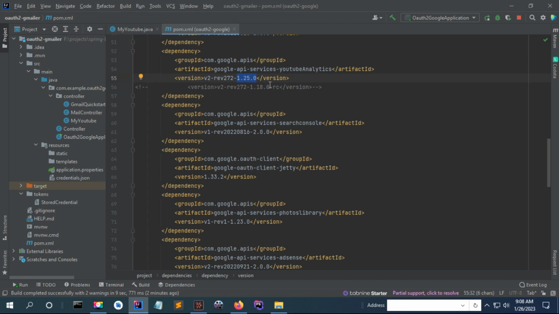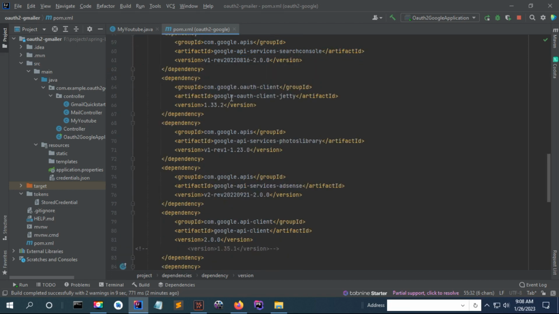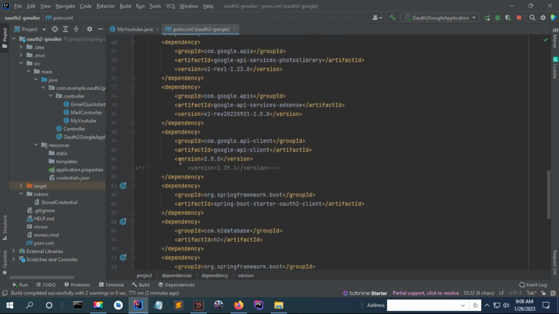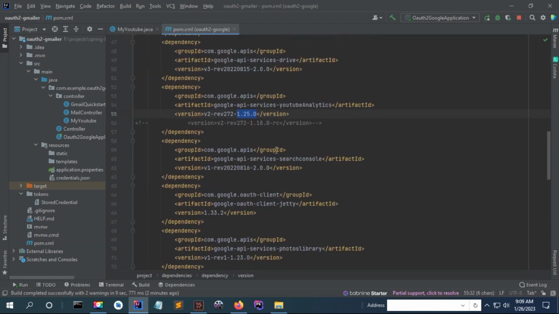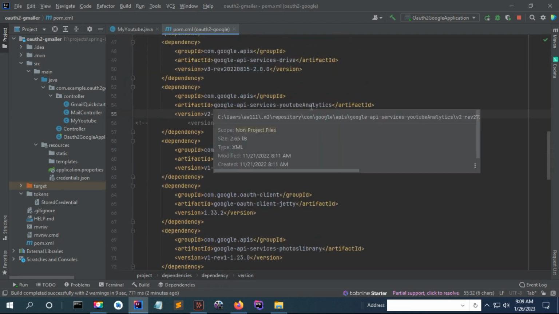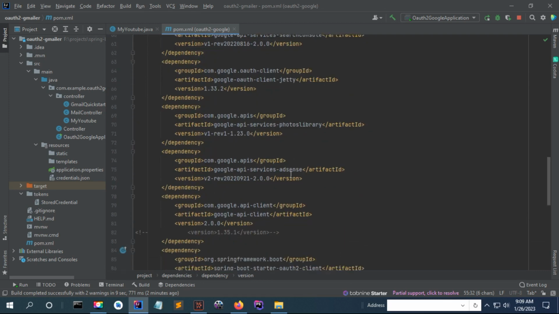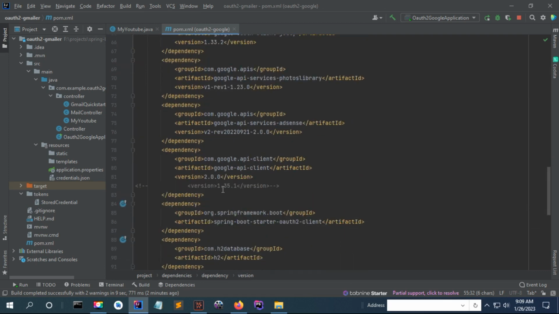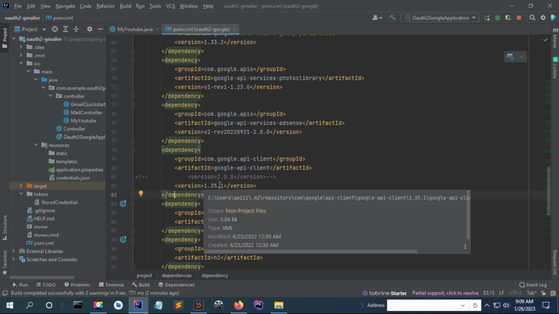I also have this one here for the Analytics API, which is 1.25, which requires an API client version lower than these two, as you have seen above. So we have to change this one to the lower version like this one. I'm going to comment this one out because we are not going to use it, and the YouTube Analytics API doesn't require this. I'll uncomment this line.